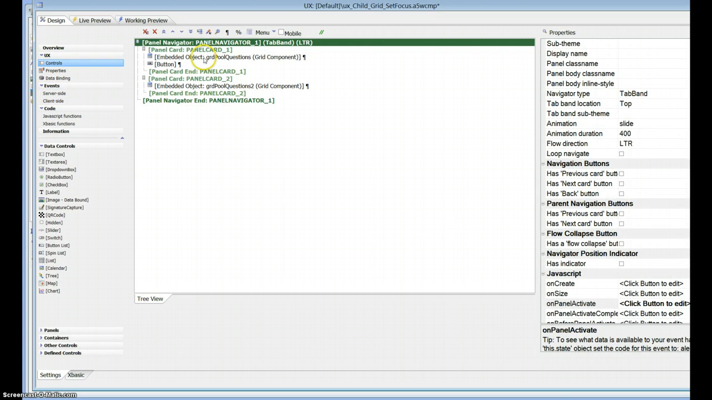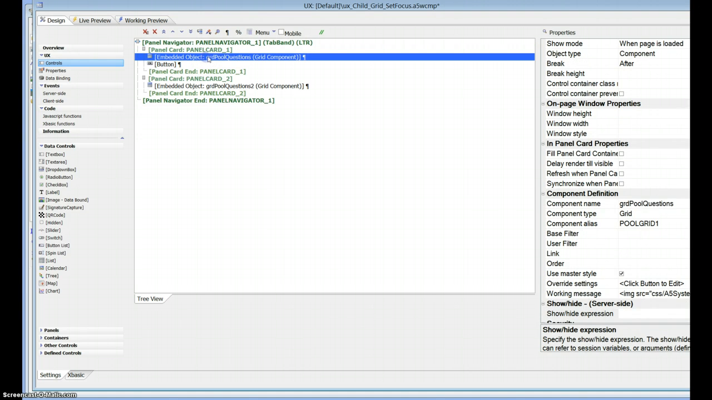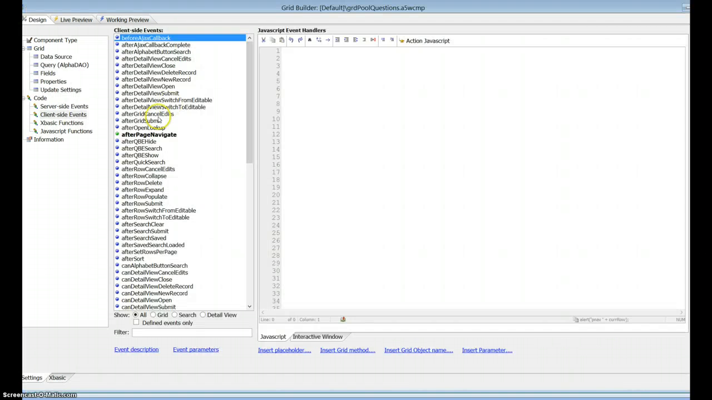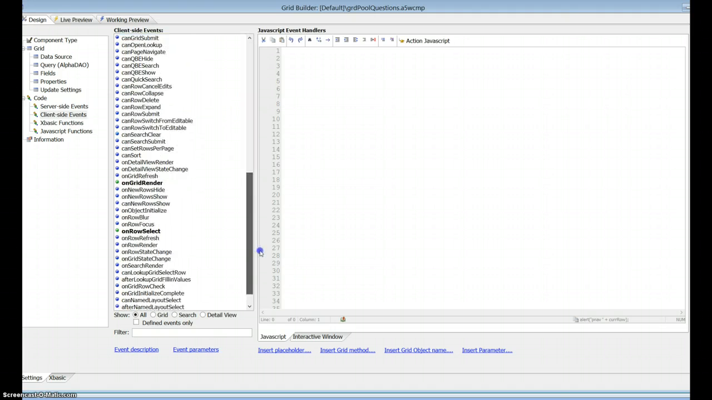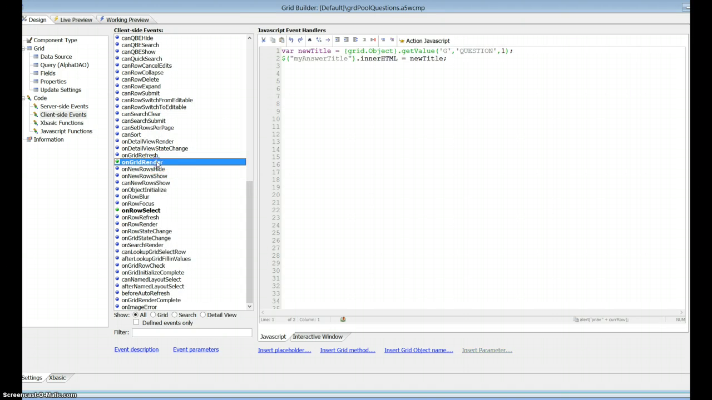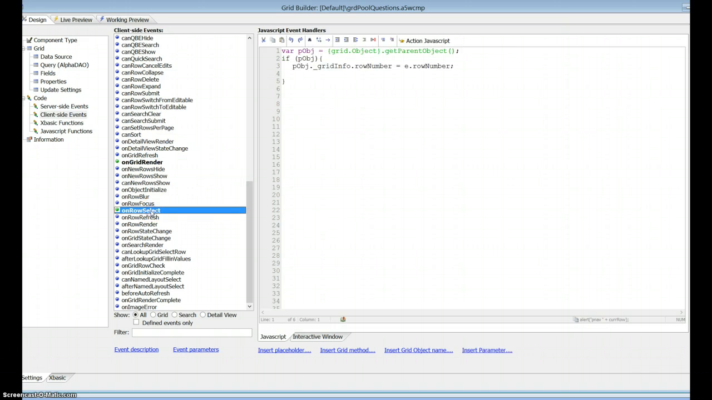And then on panel navigate, we'll show you this first. So let's get into one of the grids. On grid render, well, that's changing the heading title. But on row select, we grab the parent object, which is the UX, and we're setting that object's grid info row number. So we're saving off the row number back in the UX. That's that object that we set up called underbar grid info.